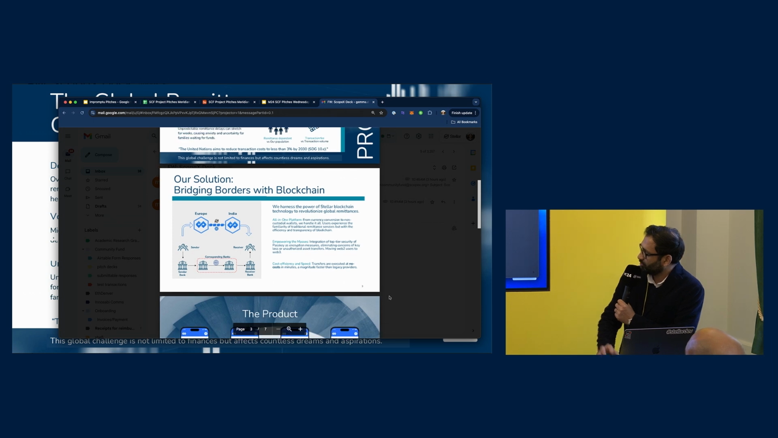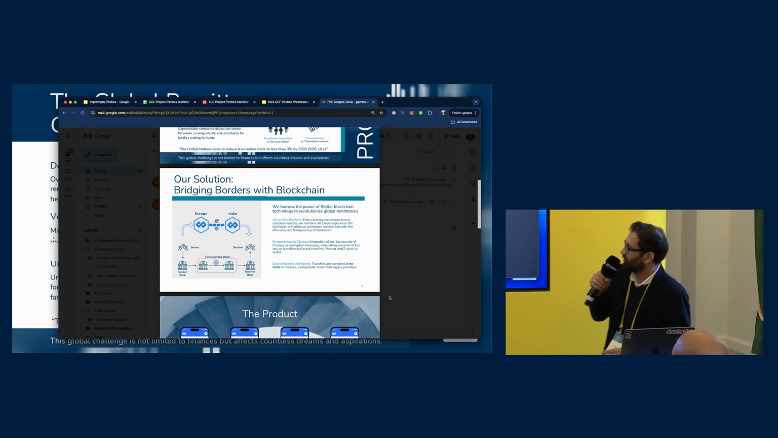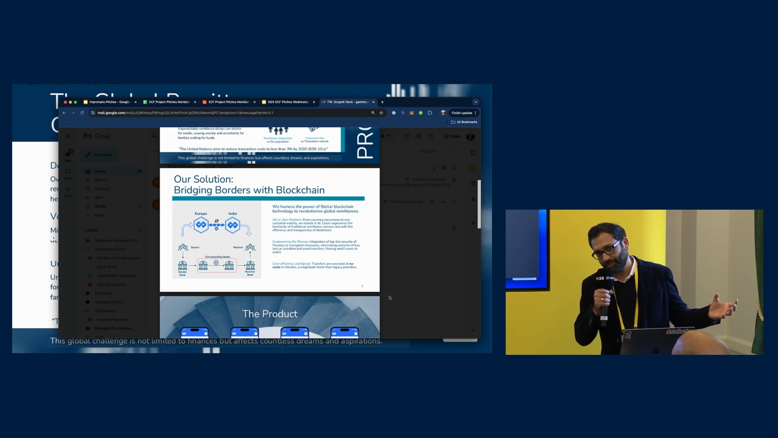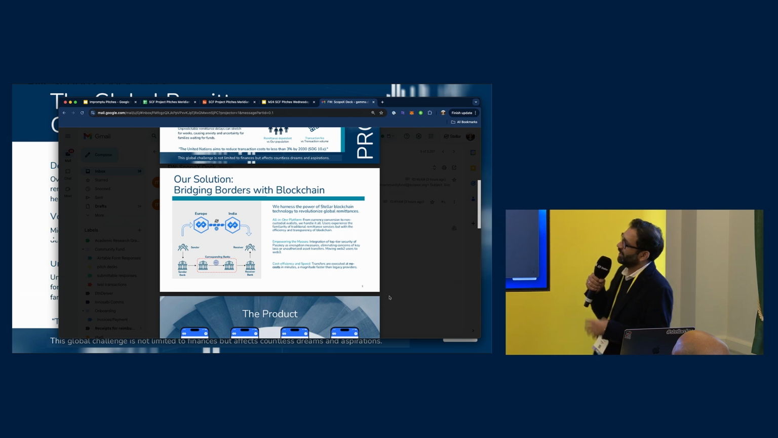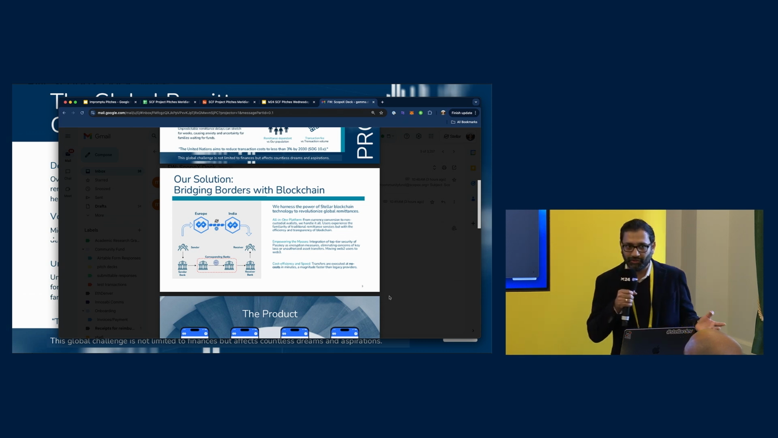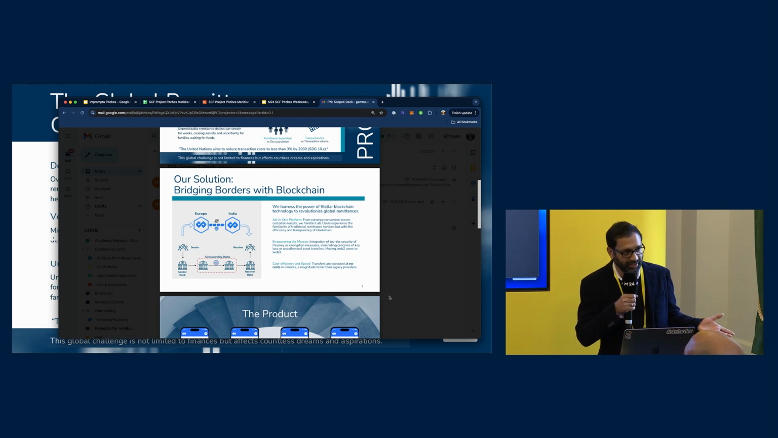Here you see that there is a sender and receiver. The sender sends money to the sender bank, then the sender bank sends to the corresponding bank in their local country, then this corresponding bank sends to the receiver country's bank, and then the receiver bank. So there are 4 parties involved, and everyone has their own cost, and that's why it's adding up.